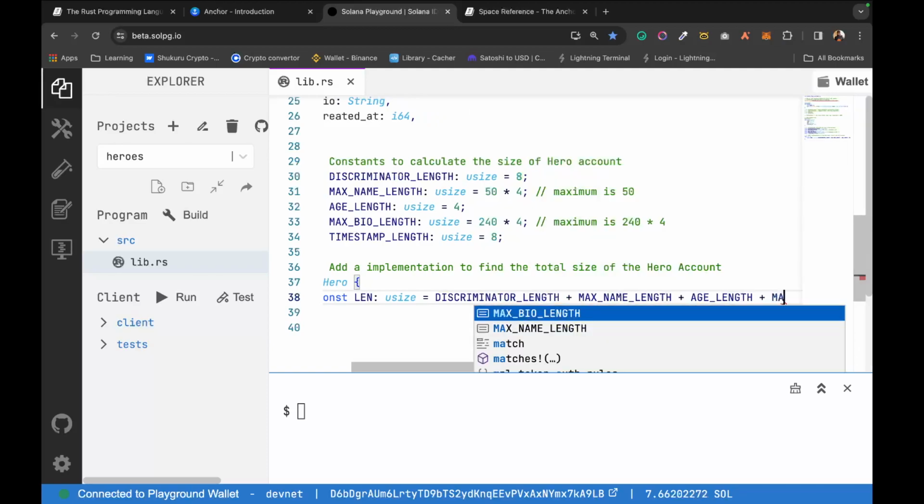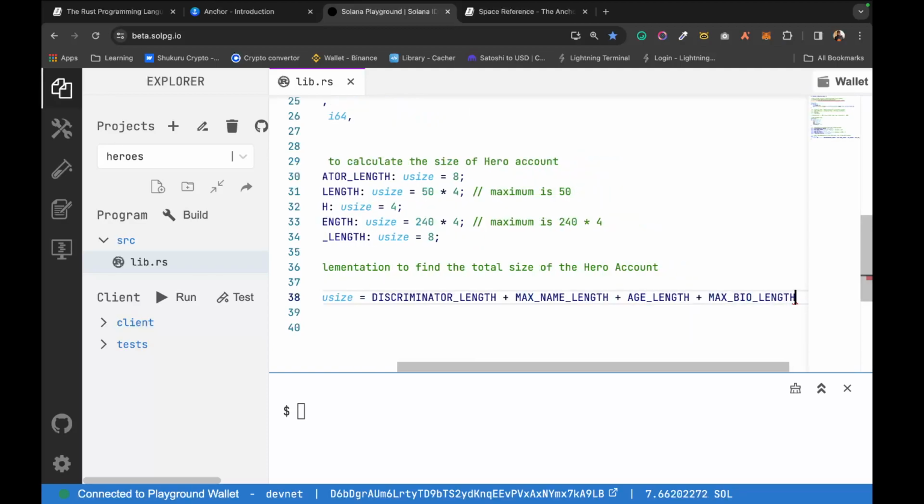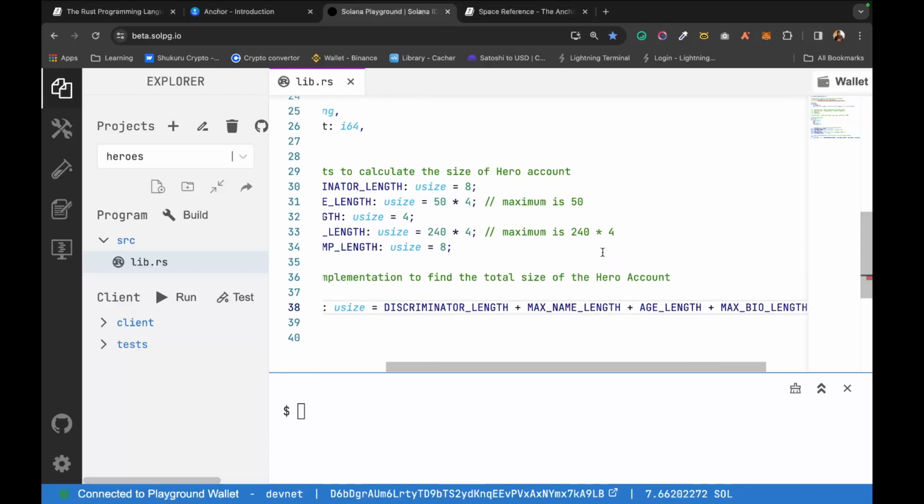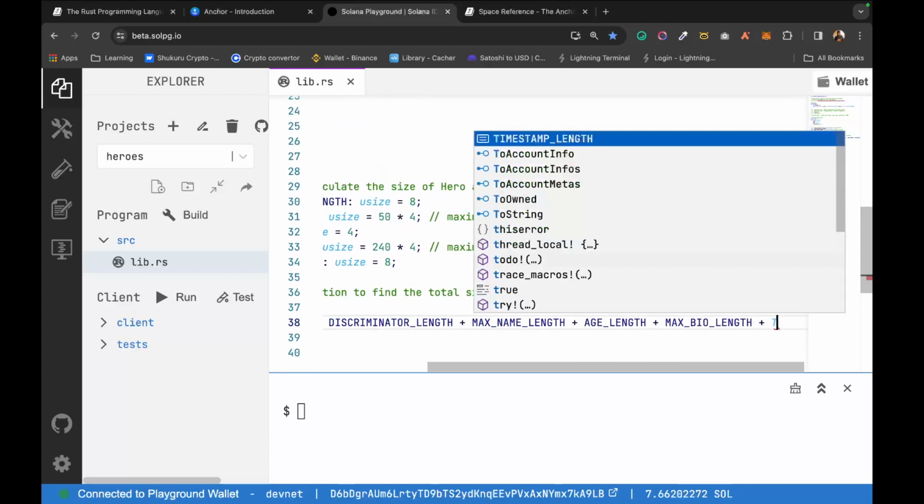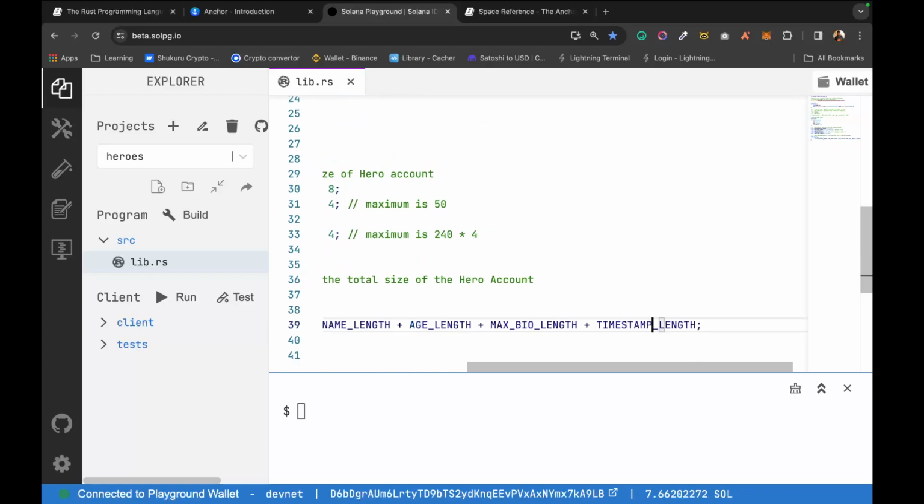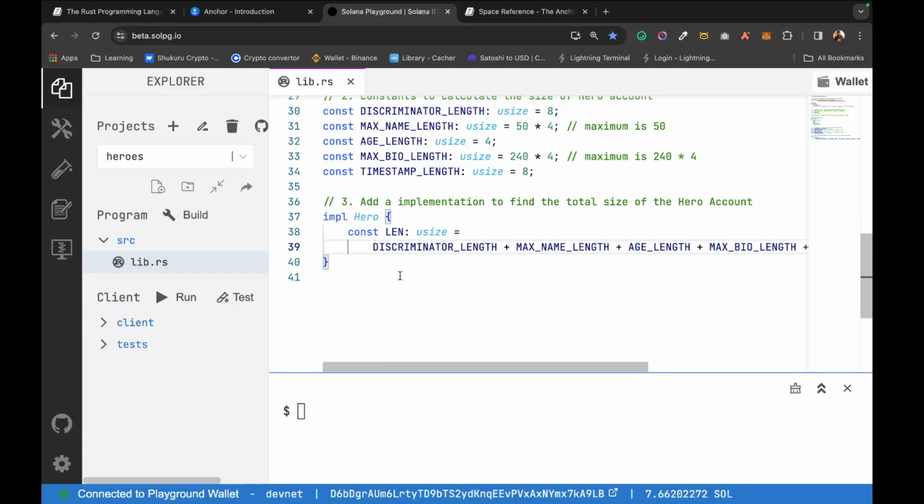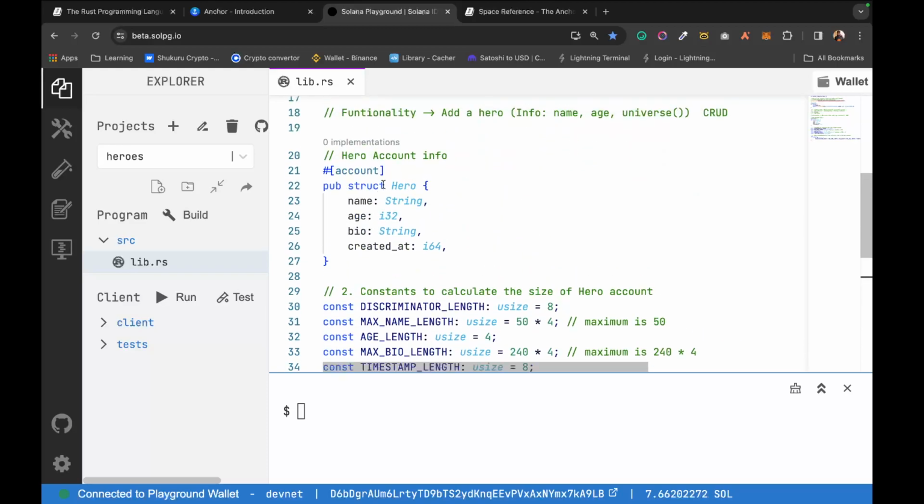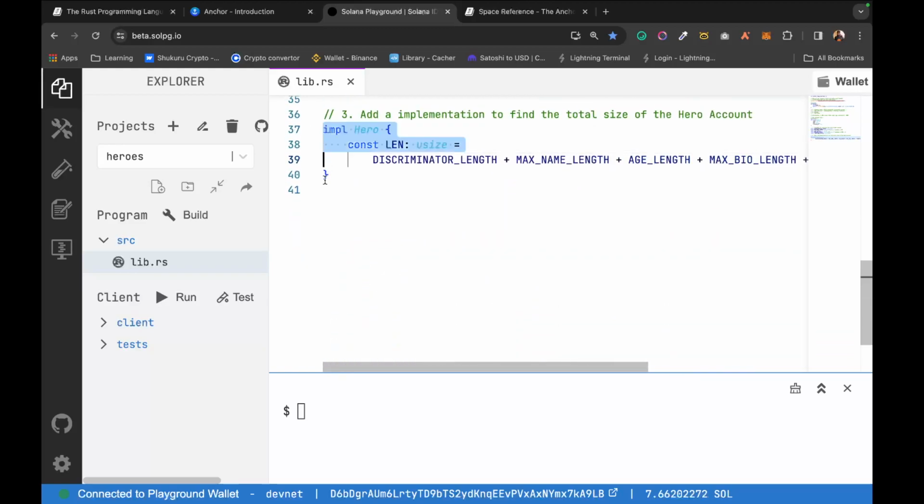So I'm used to Vim. I came up with a very funny command, not forgetting that I'm not in VS Code. So after then the bio, and then we'll have the timestamp length, and then terminate. So every associated function that is going to be tied upon the hero is going to be defined inside here.